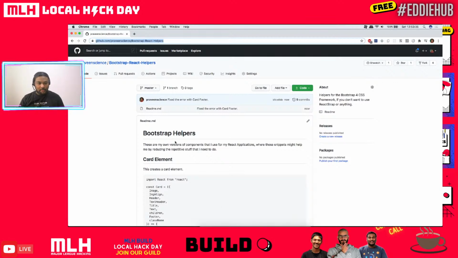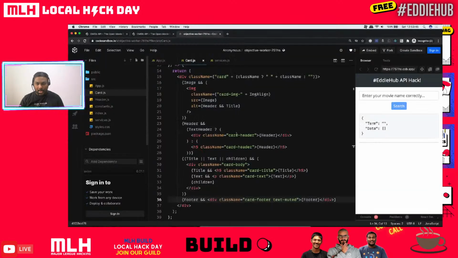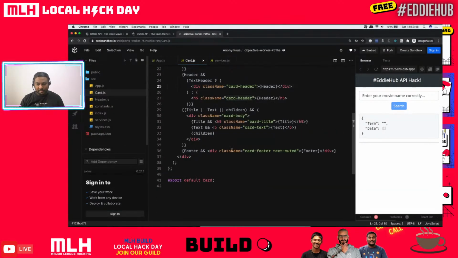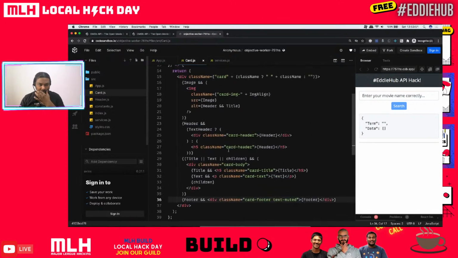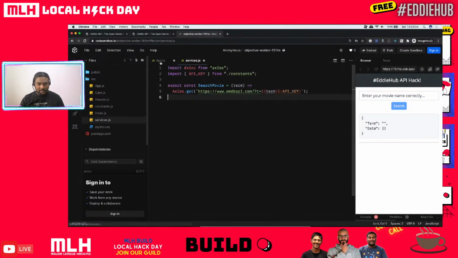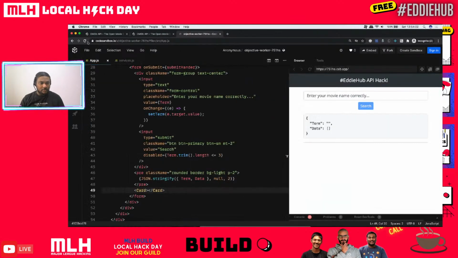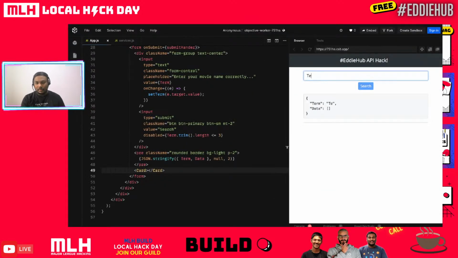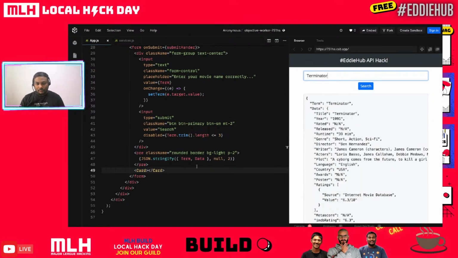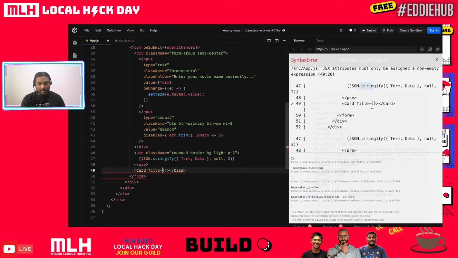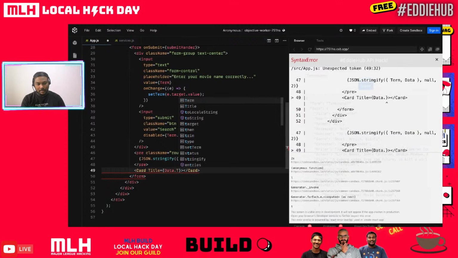Okay, so we are almost in the last part. So let's try to add a card and display it in the perfect way possible. So we have got a card, and we'll start adding some contents in it. So this needs a title, right? So let's make this smaller. Let's make this bigger. Let's give Terminator. So we have a title here. So let's go with title, data dot title.